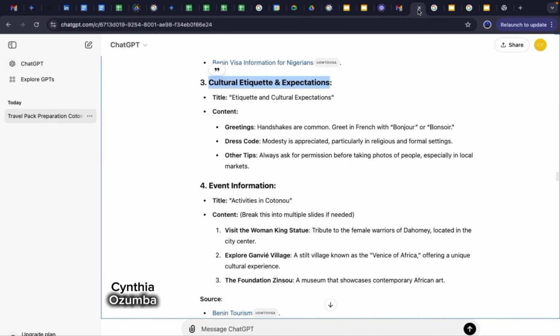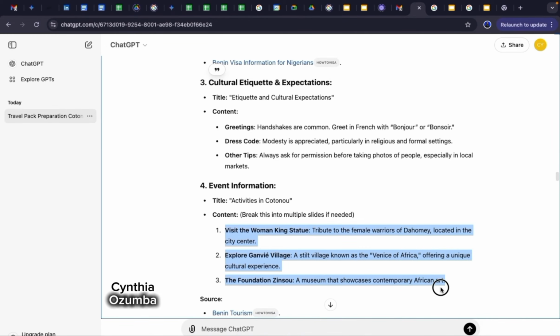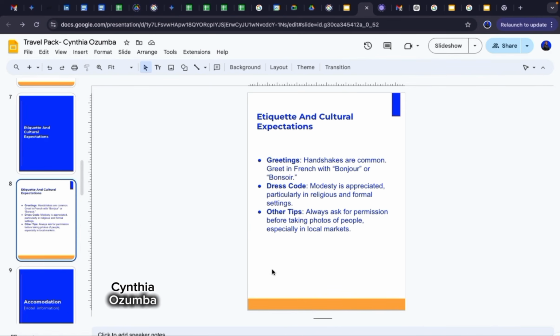Okay, let me just do it so you can see it in real time, right? So once you paste the information here, let's copy. This is what I've copied. Copy, and I go back to my Google slides to paste it. I've pasted it, right?